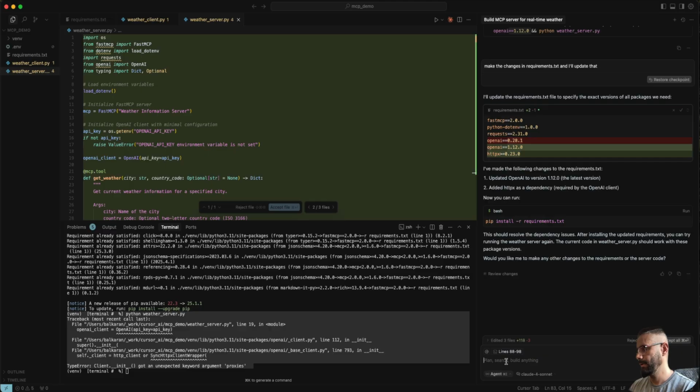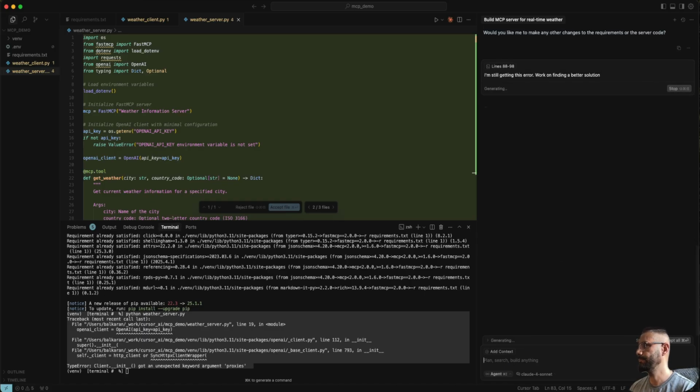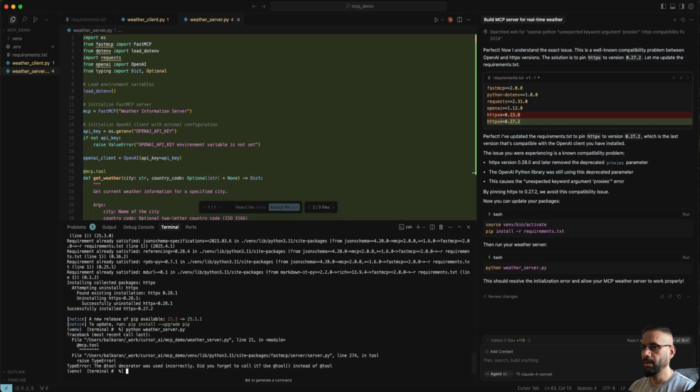Say that, okay, I'm still getting this error. Work on finding a better solution. So now I am using Claude 4, and let's see if it makes any difference. Okay, so now the error has changed, but it tells me that, okay, the tool decorator was used incorrectly.